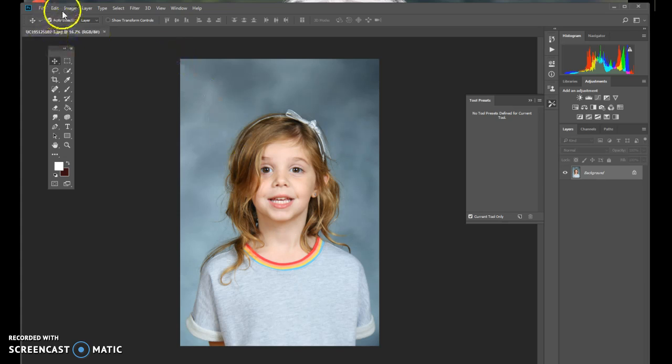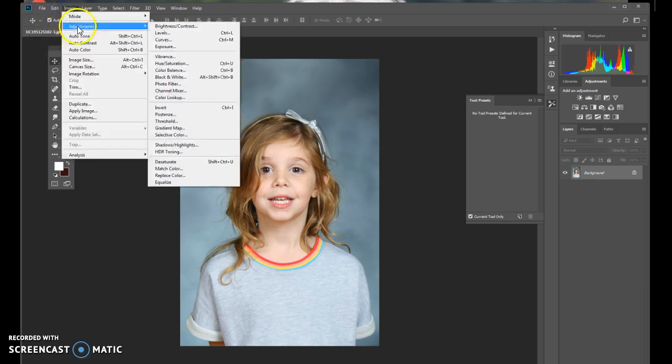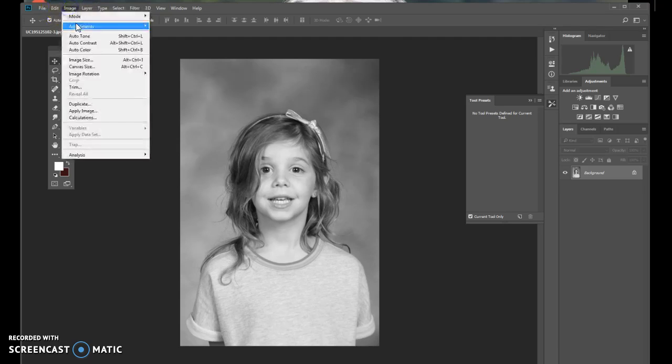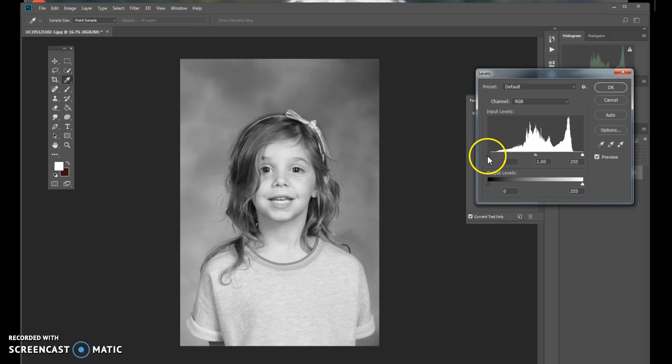So our first thing we're going to do is go to Image, Adjustments, Black and White, press OK, and then we're going to go to Image, Adjustments, Levels. So I'm going to pull these arrows more towards the center to get a better variety of color. So this one's going to make the brighter areas brighter. This one's going to make the darker areas darker, and you can see how it's darkening her hair and some of the background. And then this is going to help me play with my middle range.